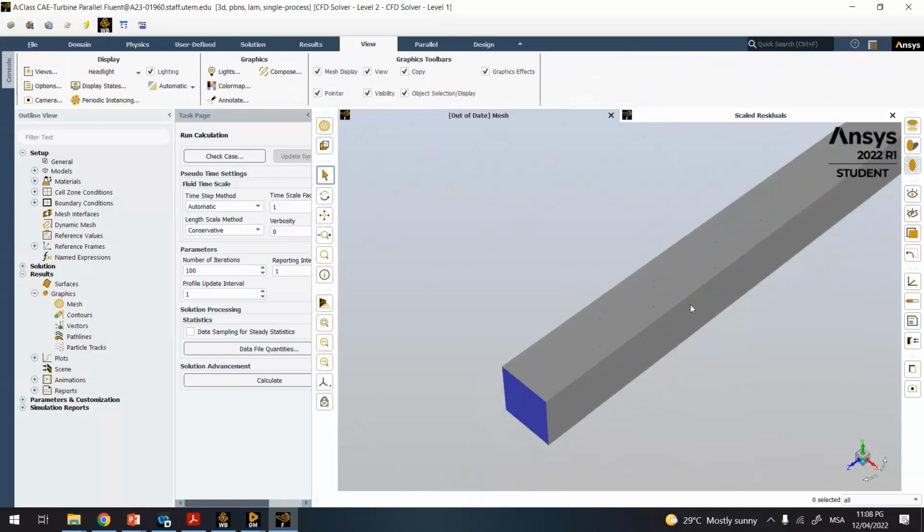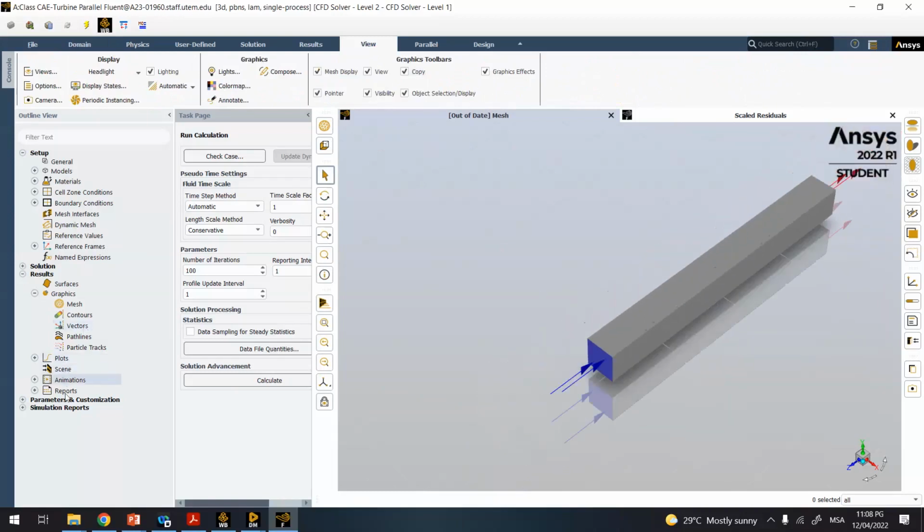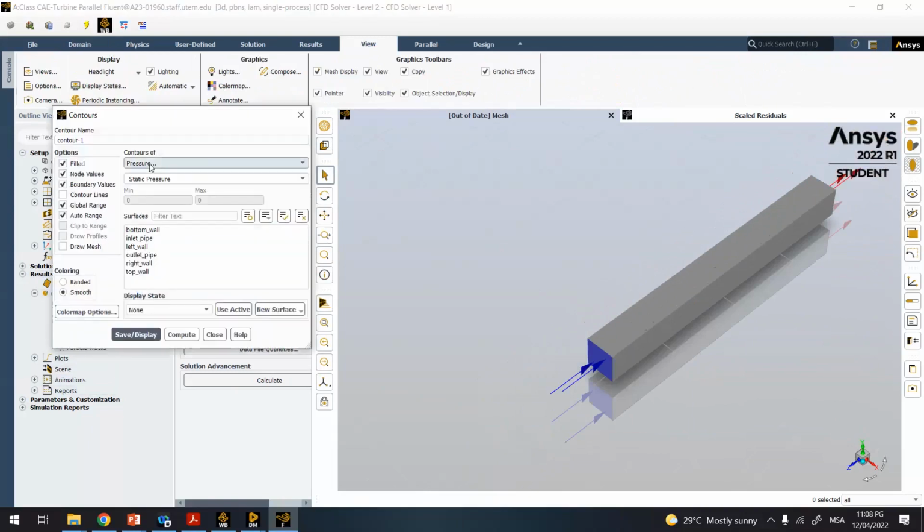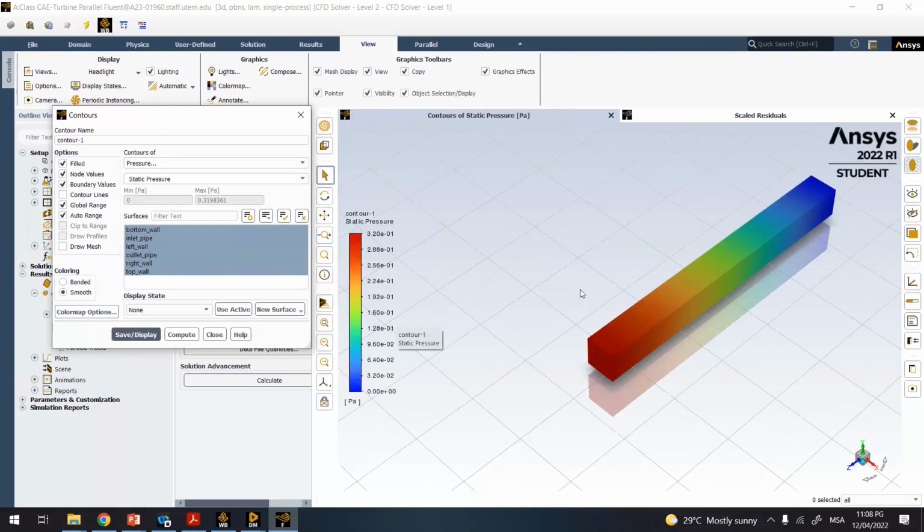Okay. So nak view contour, pergi dekat contour. Mana tadi? Ni. Result, contour. Double klik. Pressure. Kalau saya nak view pressure, display saja. Tapi kita nak display kat mana? Bottom wall, inlet pipe, left wall, outer pipe ataupun kat mana? Kita nak view semua. Pilihlah semua. Right click tekan. Dan display lah. Okay, ni keluar lah. So this is your pressure.